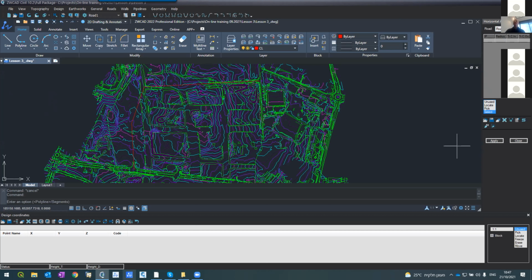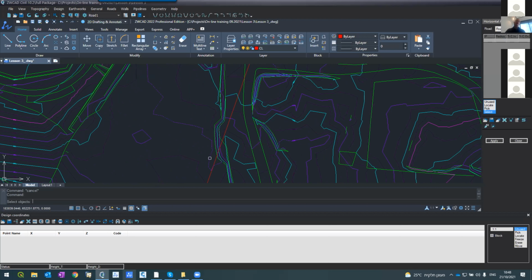I go select, and then in the command line, it says you have options. You can choose segments or you can choose polyline. I will use polyline because this is what I have. I'm selecting my polyline. One found, and press enter.